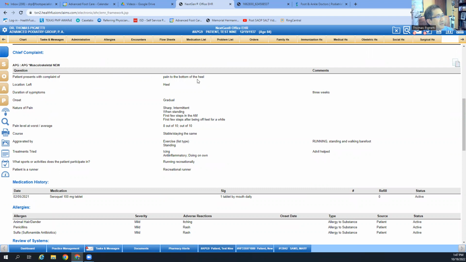So we've got pain to the bottom of the heel. It's on the left heel, present 3 weeks. It's gradual onset, sharp, intermittent, present when standing, first few steps in the morning, first few steps after being off the feet for a while. Pain at worst is an 8 out of 10. This out of 10 is if we put something in for average. And again, I don't really need that. I need the worst. Course, stable, staying the same. Aggravated by exercise, let's type it's running. Also standing and walking barefoot. Treated with ice and anti-inflammatories, which were done on their own, and Advil helped. Patient runs recreationally, and they're a recreational runner.